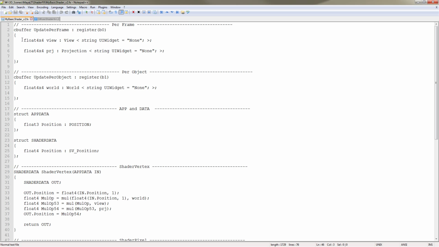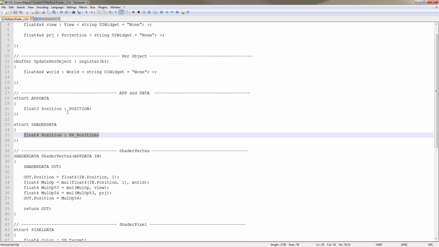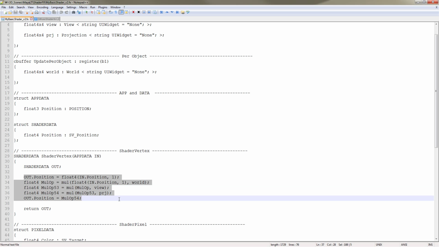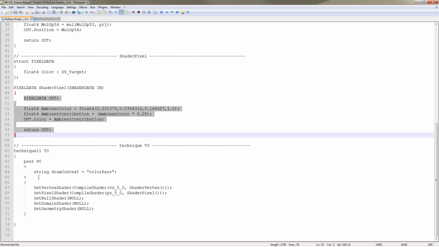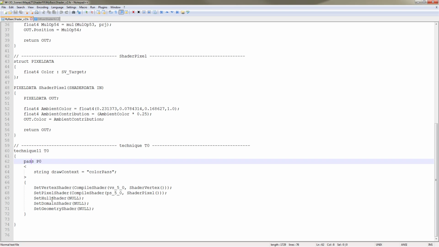In fact, if we look here, we see our projection and view matrices, our world matrix, and then we have our vertex shader input structure, our vertex shader output structure, then our actual vertex shader, and our pixel shader, and finally our technique and our pass.